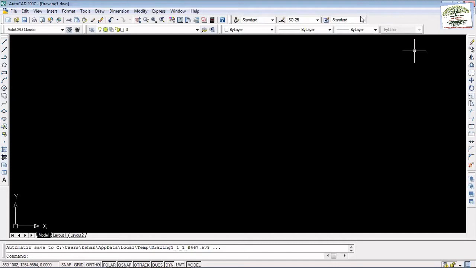But here, now we have this draw palette and this modify palette. Today we'll be discussing this draw palette. Each and every part, you can see. This is a line. This is a construction line. This is a polyline. This is a polygon, rectangle, arc, circle. This is a revision cloud, spline, ellipse, and ellipse arc.